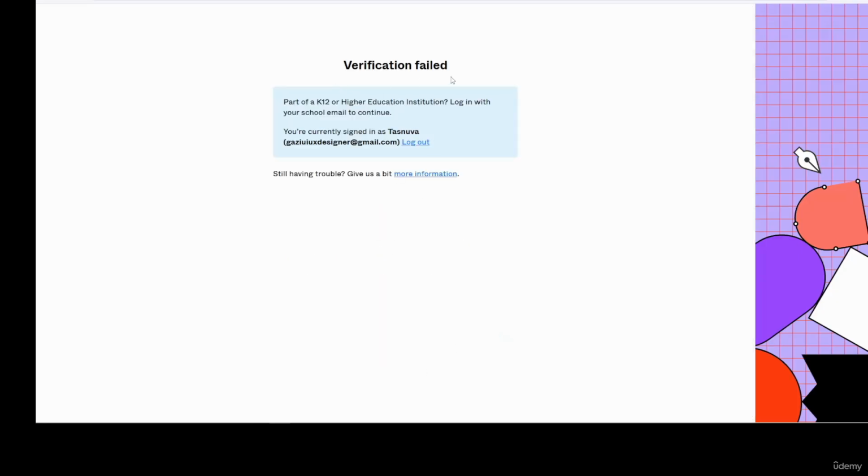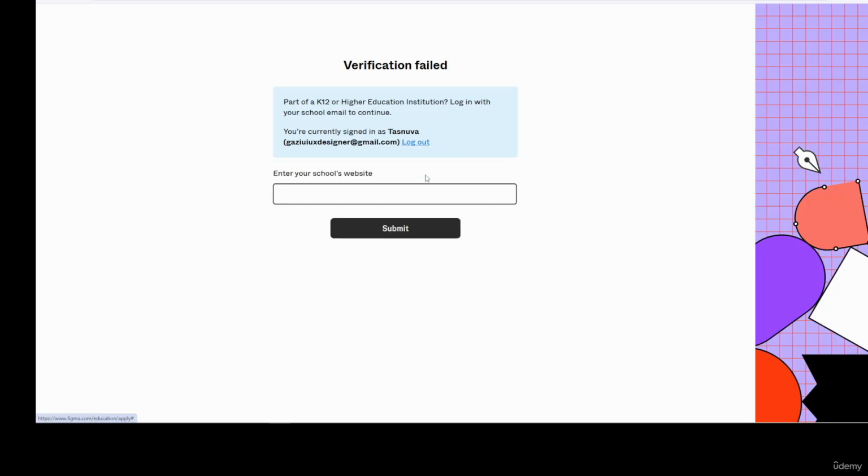first of all they will say verification failed. Okay, so in that case what they have said, part of the K-12 or the higher education institution, log in with your school email to continue. So if you have a school email or you have an institutional email, you can log in with that. But here we are going to take another way. So we will go to this more option. So here you can enter your school's website link.